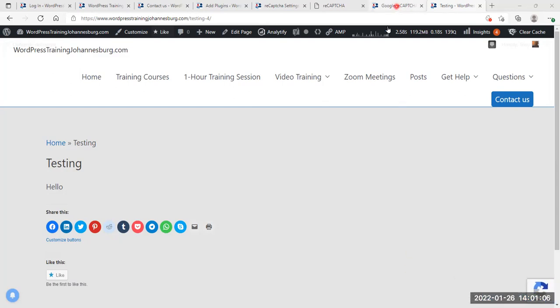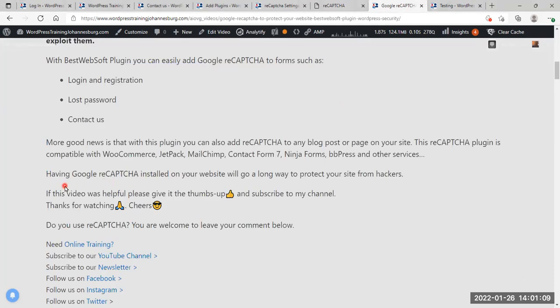So guys, the last thought I'd like to leave with you is that having Google reCAPTCHA installed on your website will go a long way to protect your site from hackers.